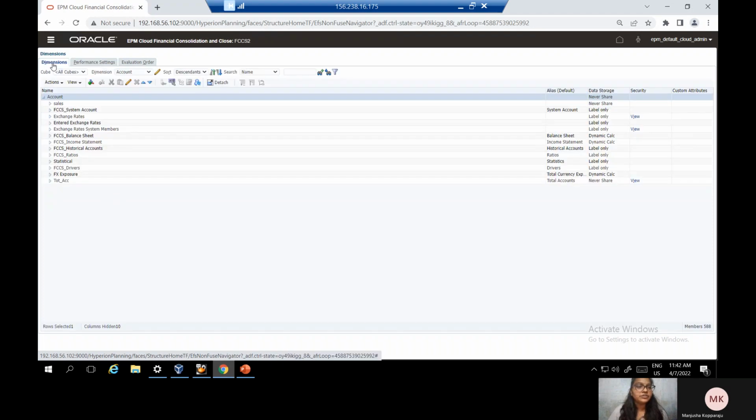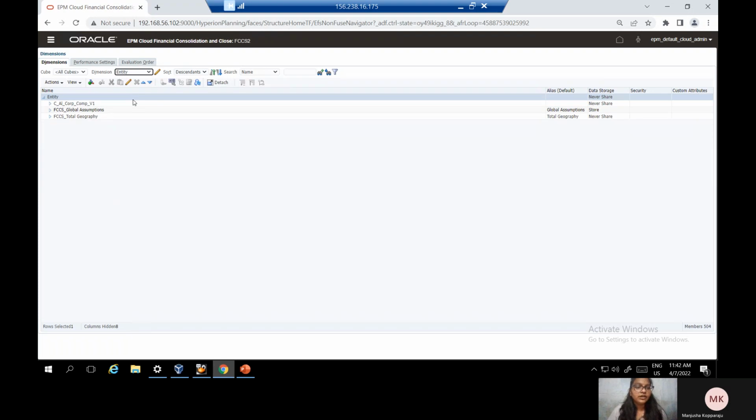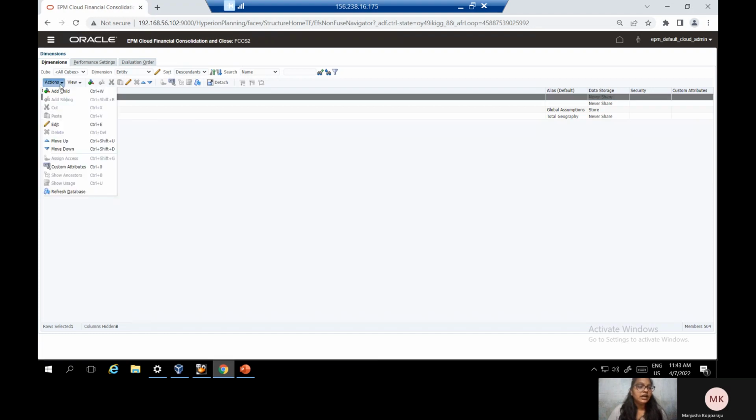To create an attribute dimension, first we have to select the dimension for which we want to create the attribute. Here I'm clicking on entity. After clicking on entity, click on the ancestor, the main one. Then click on this XYZ icon, which represents the custom attribute. Or else we can go to Actions, where we can also see the custom attribute option. Click on it.